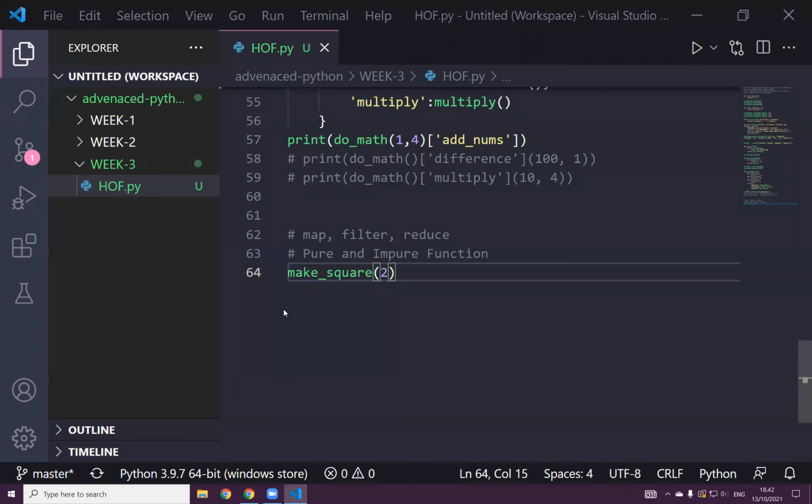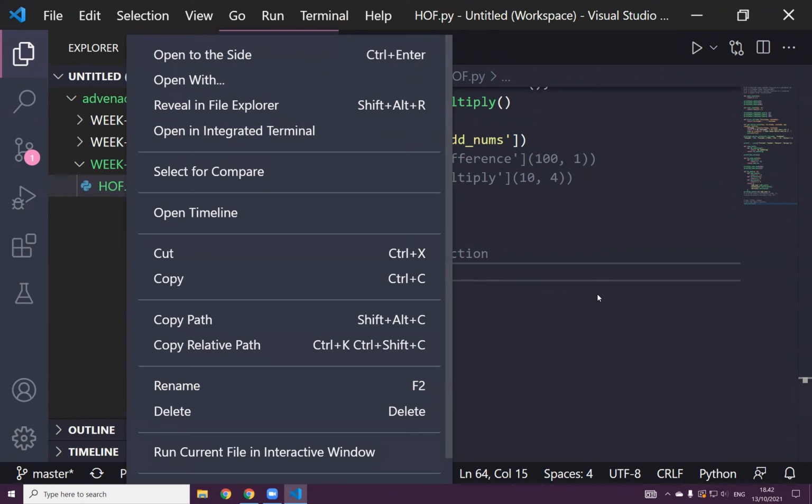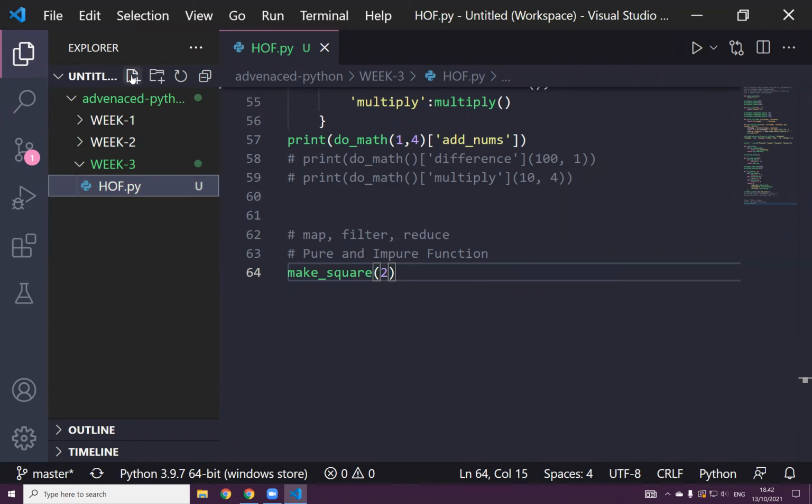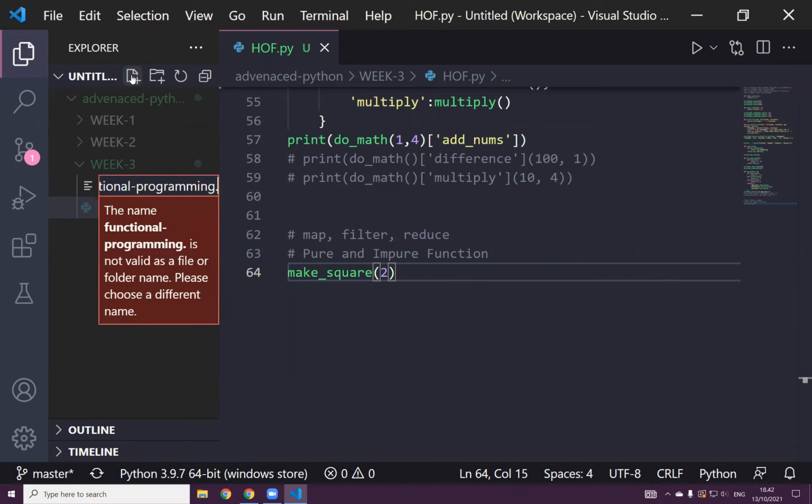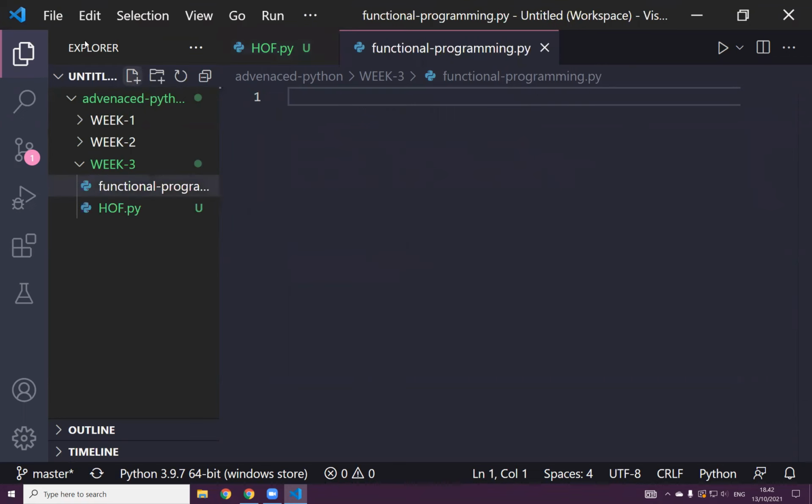Okay, in this section, we will talk about functional programming, very important. It's such a long name. How can I make it shorter? It's okay. What are the most common functional programming tools in Python?